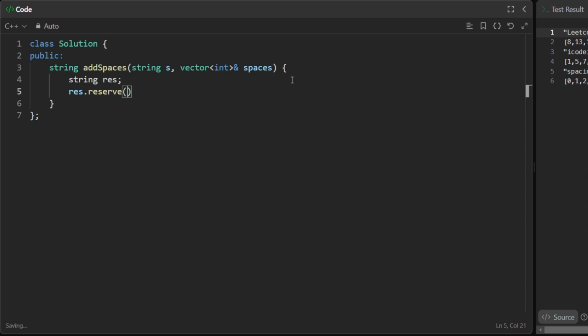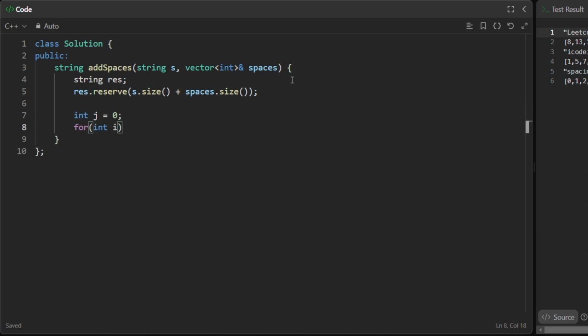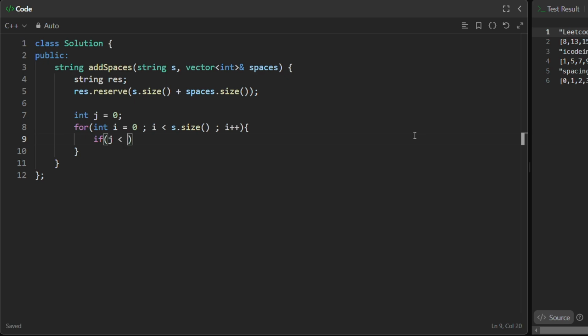And how much space do we need to reserve? S.size plus spaces.size. Then we will take 2 pointers I and j. So int j equals 0 for the spaces vector. And then we will iterate inside the string s. So int I equals 0, I less than s.size and I plus plus. Now inside this, we will check that if j is less than spaces.size. We saw in the explanation that j crossed the indexes of spaces. So we need to check whether j is still within the indexes of spaces or not. So if it is, then we need to check that I should be equal to spaces of j.